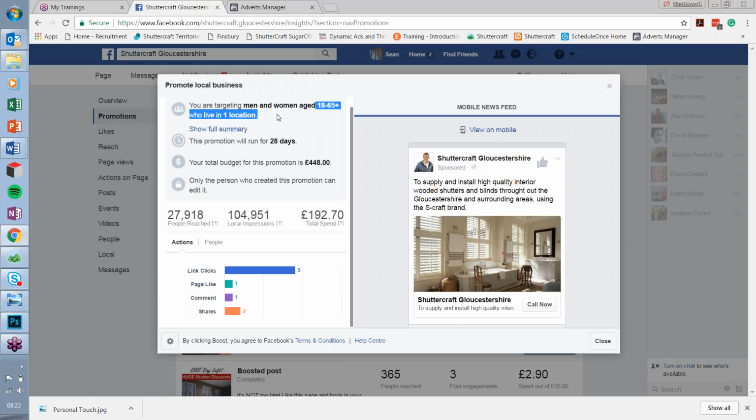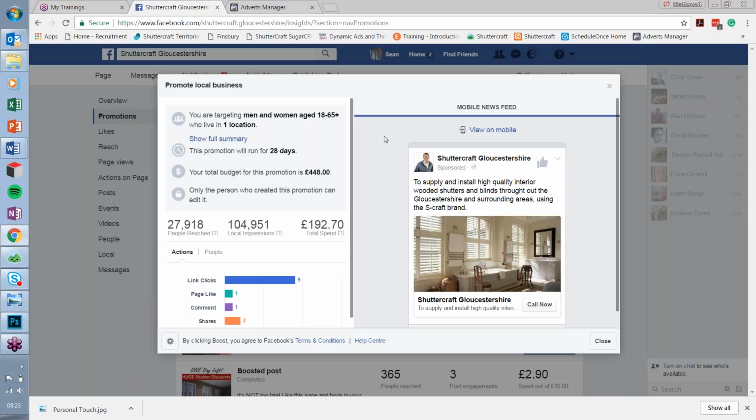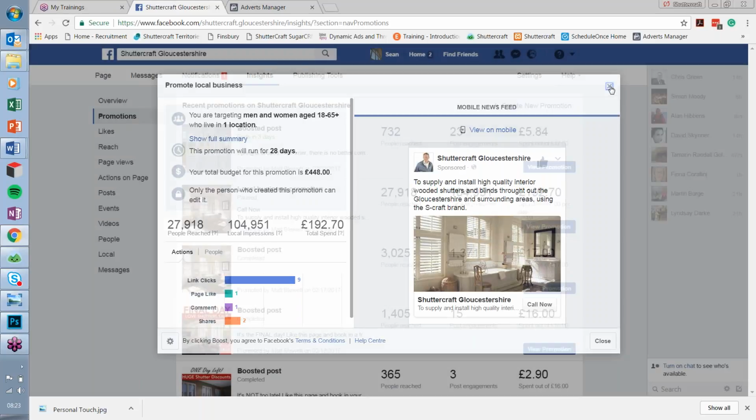So what was going to happen is he was going to have a huge amount of people that literally had no interest or relevance to Matt's advertising. As you can see over here, in terms of link clicks, he got 9 out of all of those people that he connected with. Page likes, one comment and 2 shares, which is not terrible, but still.